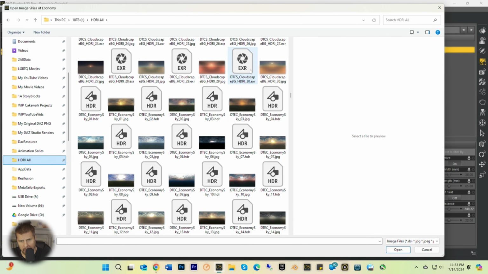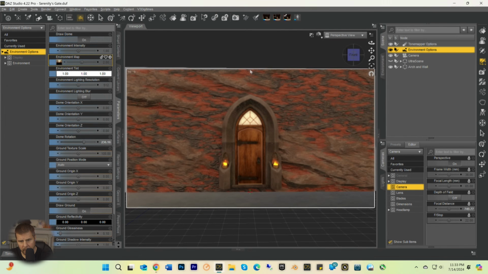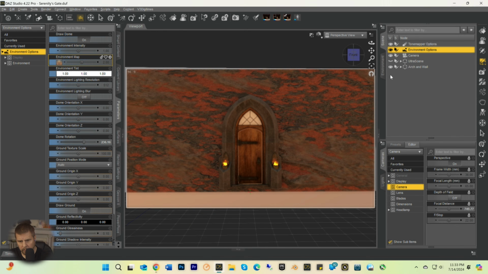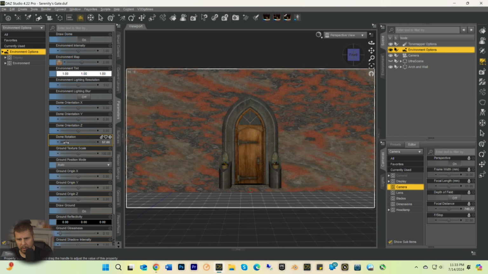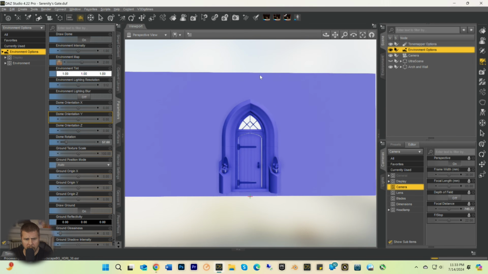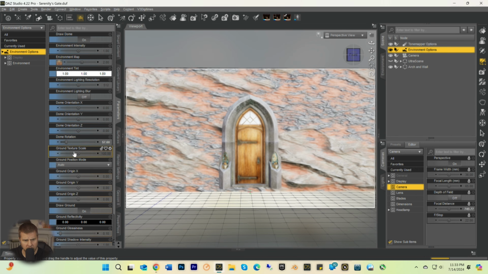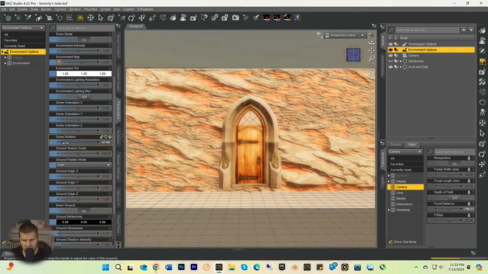Here we go, cloudscape. It's up in the air a little bit. I wonder if that's the one I just had. I don't think it is, but dome rotation. Okay, we're going to go back to filament. Filament's the only mode that shows you your HDRI.